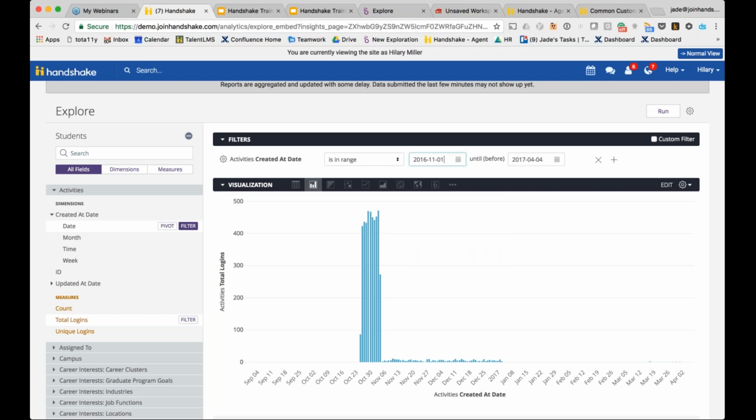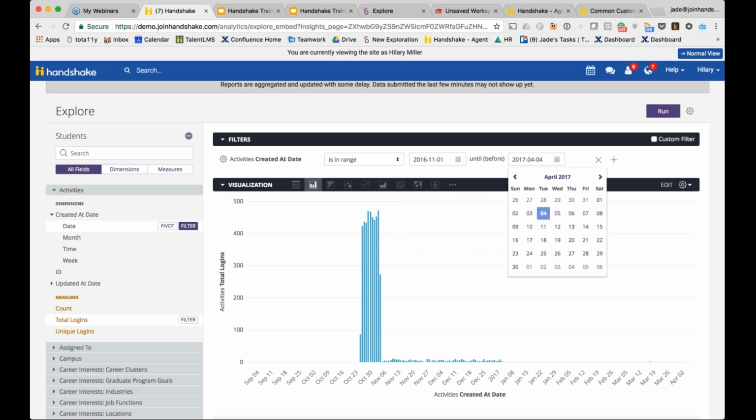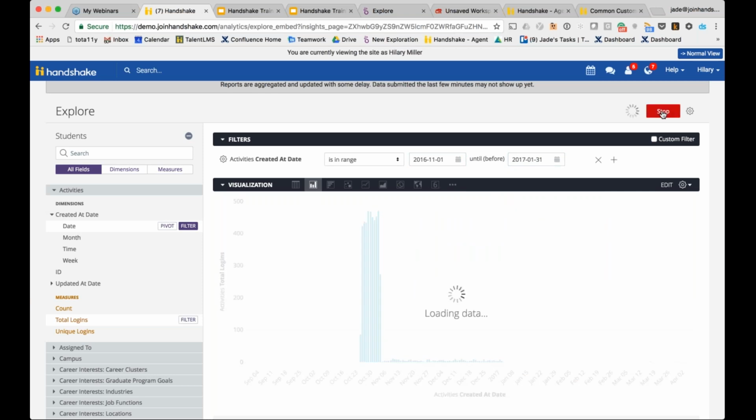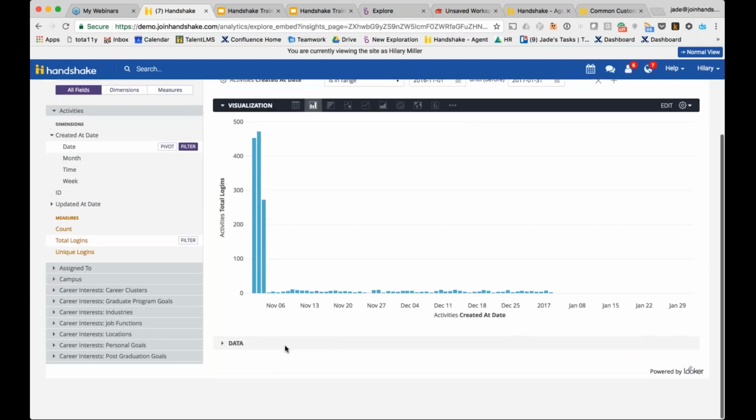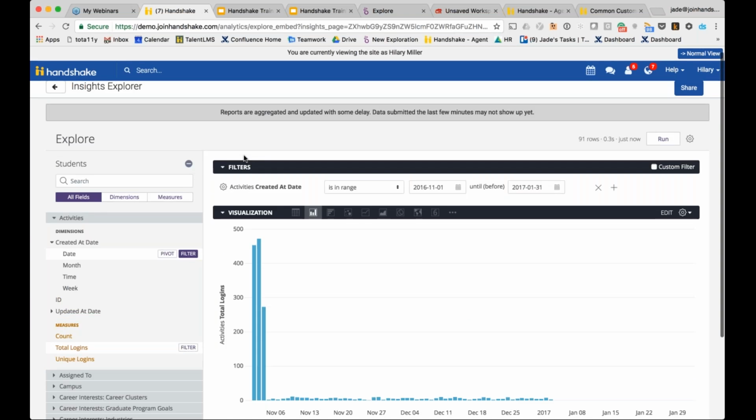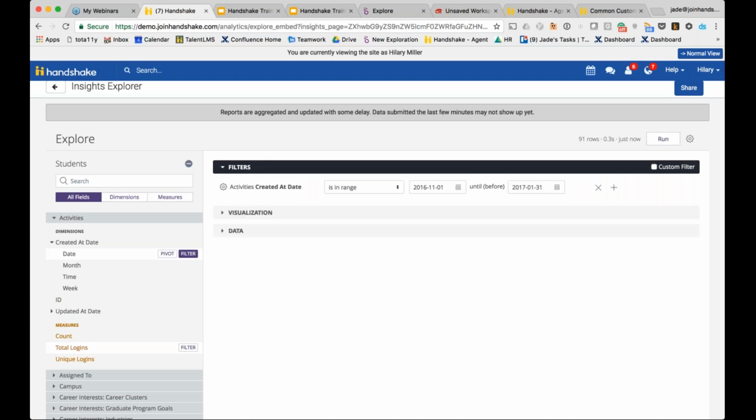Let's do November 1st to January 31st. Go ahead and run this again, and we'll see if this makes it a little bit easier to understand what's going on. So still, it looks like all the logins happened 11/1, 11/2, 11/3, 2016. So I definitely am seeing some trends here. Really easy to understand that. You might also want to just exclude all null values from this list.